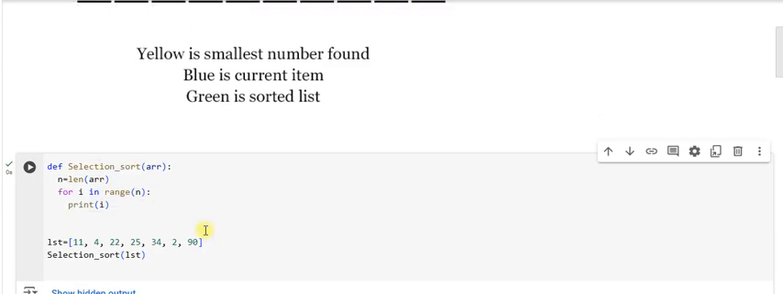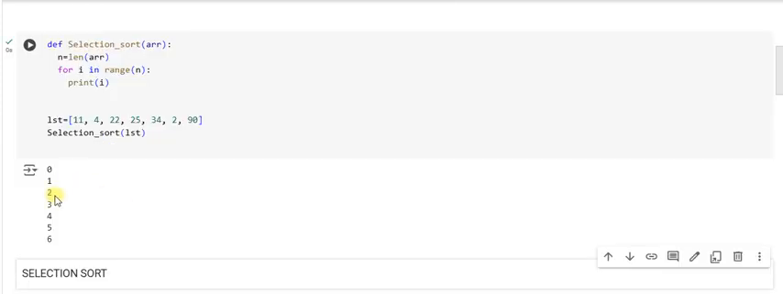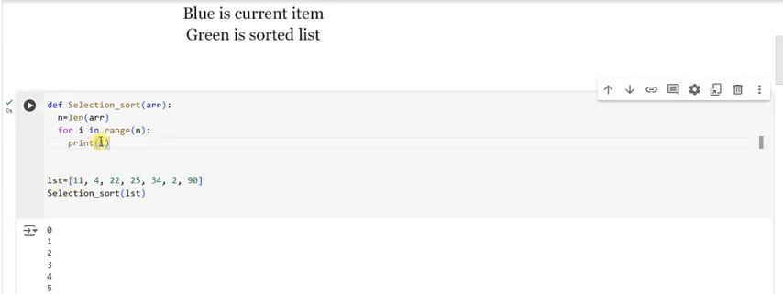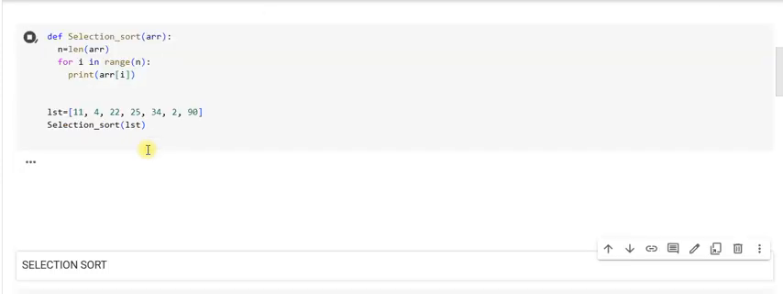Now we will make a loop so that we can loop over the length of our array. Here you can see we have 0 to 6, total 7 numbers. So this will be our index. For example, if we use the index in our array, we can see all of the numbers: 1, 11, 4, 22, 25, 34.